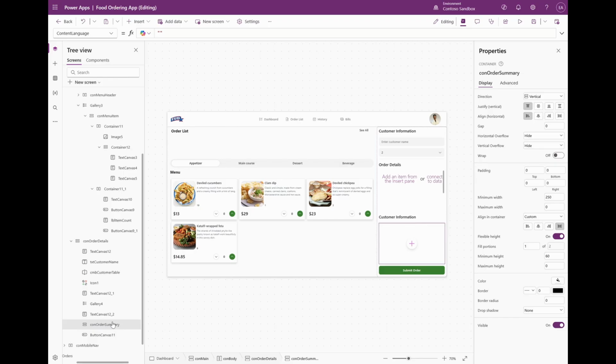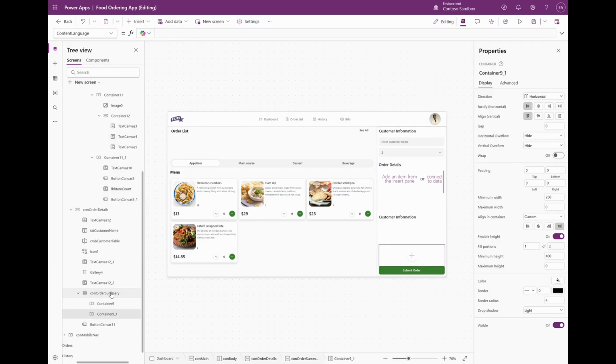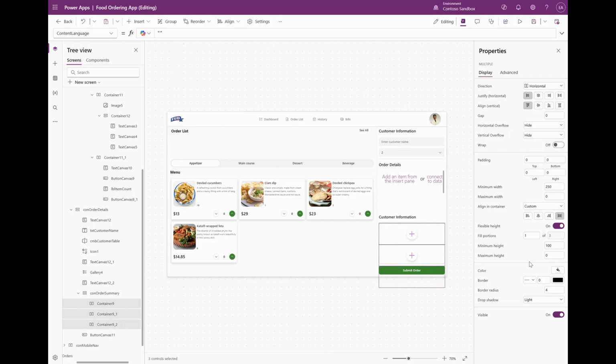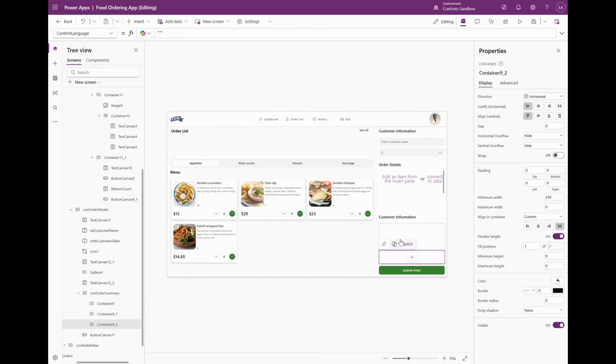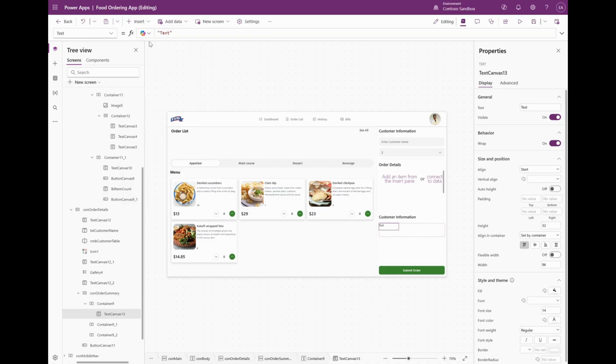Okay, now within this container we are going to add 3 horizontal containers. 1, 2, then 3. Okay, so we can highlight the 3 containers, set their drop shadow to none, border radius to 0. We want to have a minimum height of 0. Now for every one of these containers, we want to have 2 text labels, so one to the right and one to the left. So we have one text label and we have another text label.